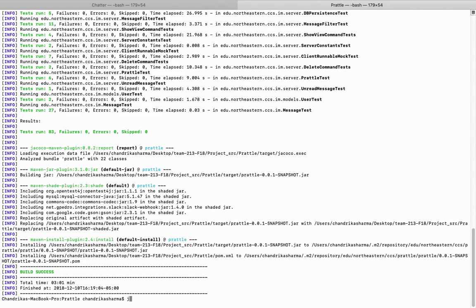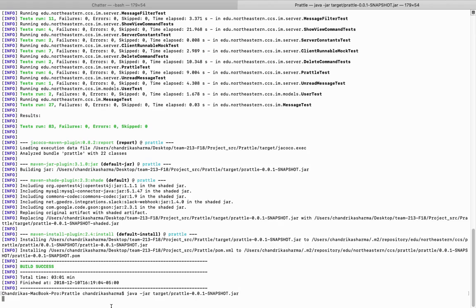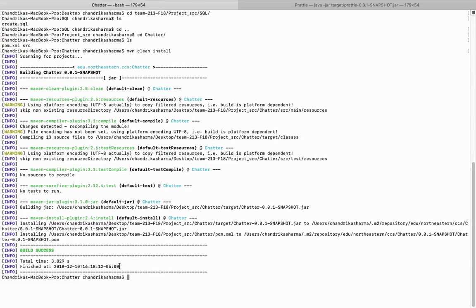So the way we do that is using the Java command java -jar, and give the location of the jar file, which is in the target folder, and it is the Prattle snapshot jar. So if I press enter, the server will start running. Yes, the server has started locally now. Now we can use the Chatter that is opened on the next window to connect to this Prattle that is running locally. Just go to that.